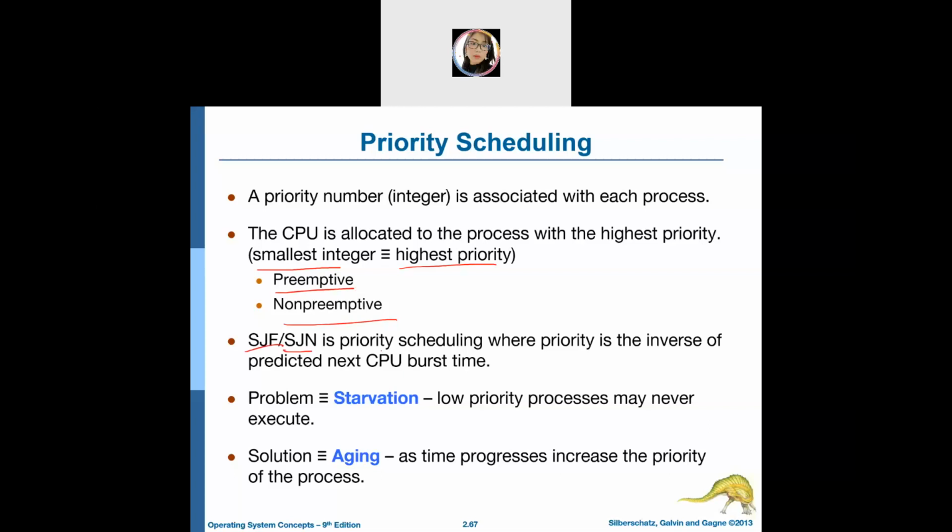SJF or SJN is priority scheduling where the priority is the inverse of the predicted next CPU burst time. So what is the problem that might occur? Starvation, where a low priority process may never execute because of a long wait. That's why you need another solution for this starvation problem, which is aging. Later on you're going to look into this: if you wait too long, you get pushed from low priority to high priority.